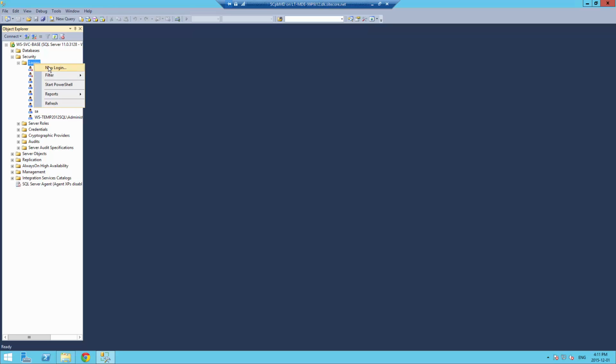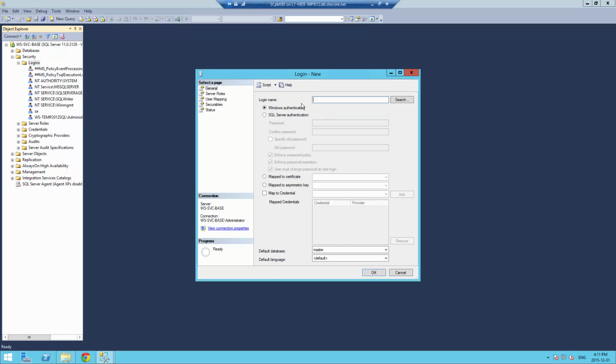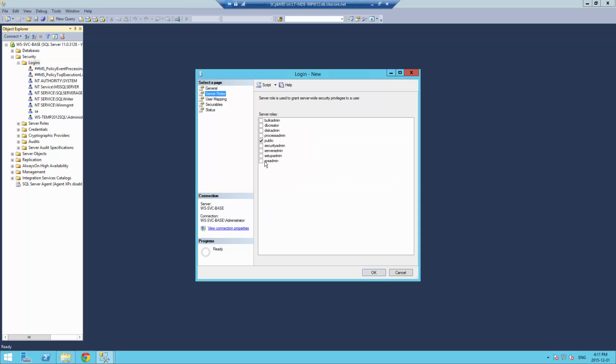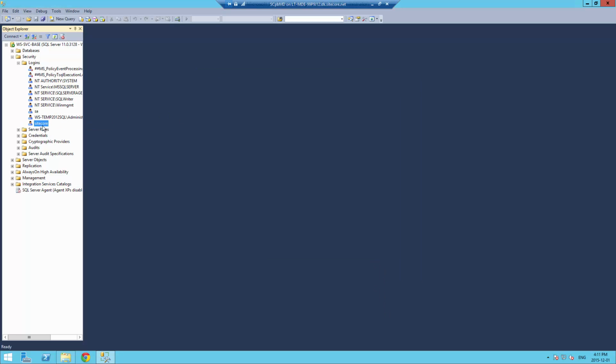And we'll create a new login. And we'll make that a SQL Server login. And we'll ensure that they have those sysadmin rights. And so at this point we can use that Sitecore account to run the Sitecore install, and it will create those databases under that account.